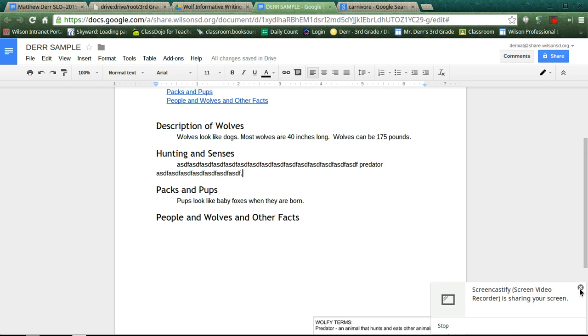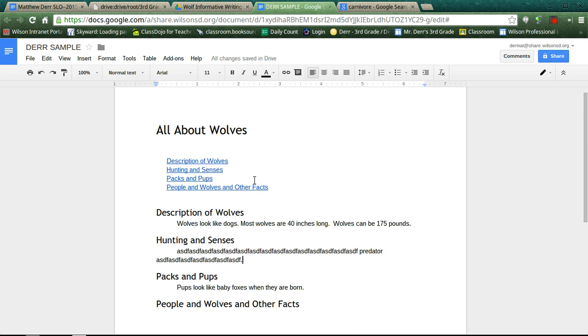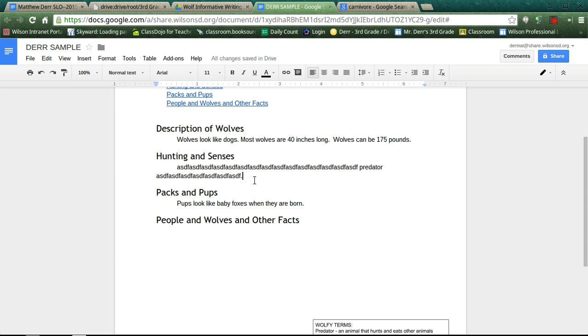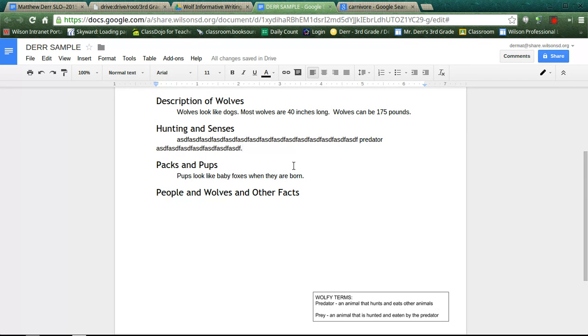Okay, I'm going to be showing you how to make a text box in your writing pieces using Google Docs. So what you want to do is make sure your text box is relevant. You can see down here that I've inserted one called Wolfie Terms. Predator and prey were my two words that I put into my text box.